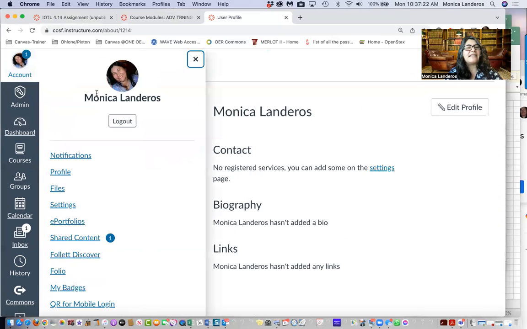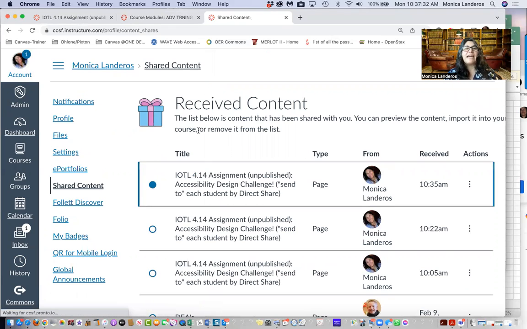And as I click at the account profile here, I can see that it says shared content and there's a little number 1 in a circle next to it. So I'm going to click on that. And it tells me here that I have received content.